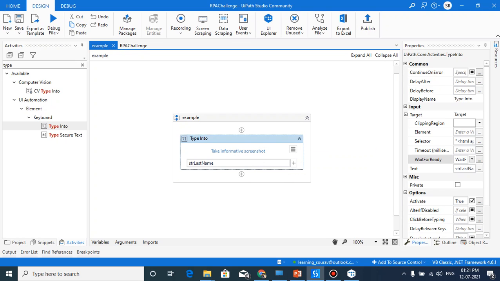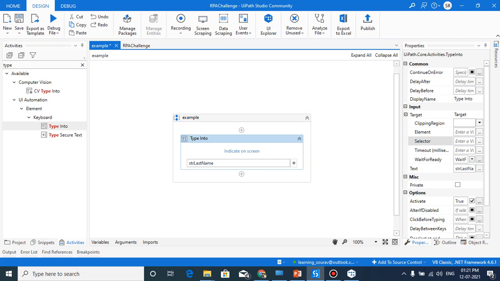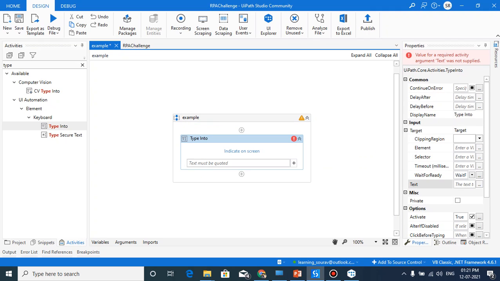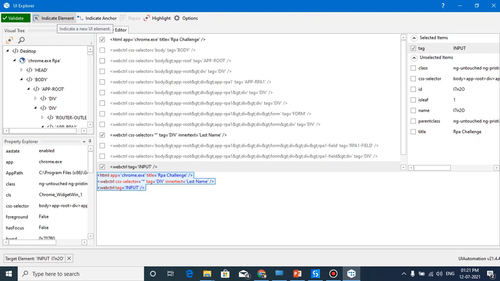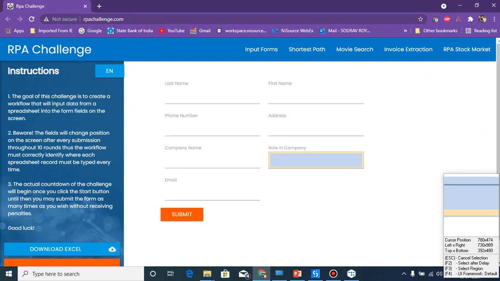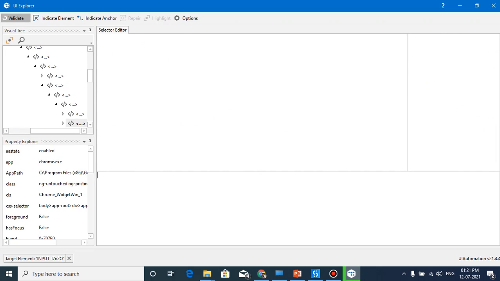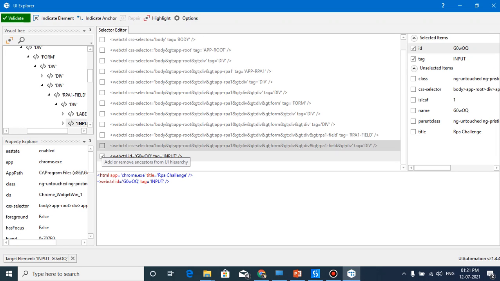So let me remove this selector using the open option, and I will be removing this variable. Now we would use another selector for the first name. Indicate on that first name field. So now we have a selector for the first name field. So I would be using some more options.